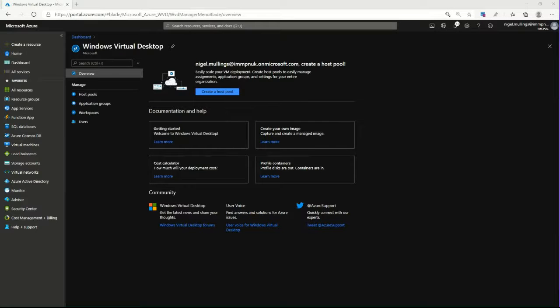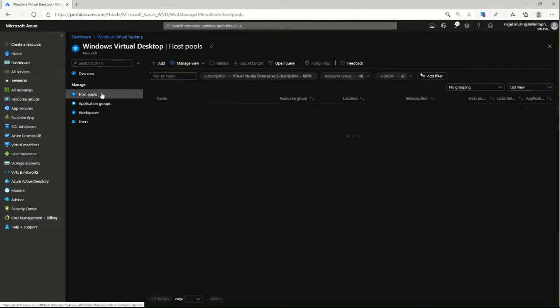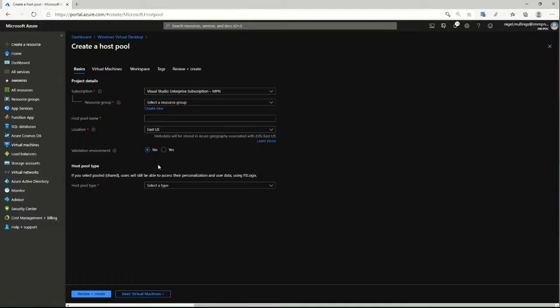Creating host pools in the 2020 Spring Update of Windows Virtual Desktop is really straightforward. Let's walk through creating a new host pool for my 50 users. So if I go into host pools and select add to add a new host pool, I just need to fill in some basic information, then some information about the virtual machines that will form part of the host pool, a workspace, tags, review and create.